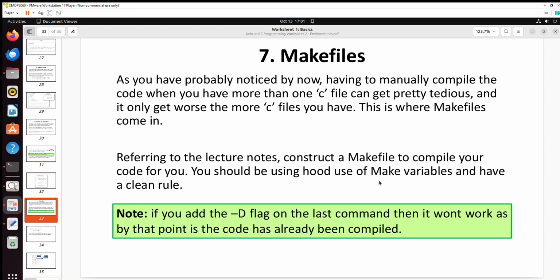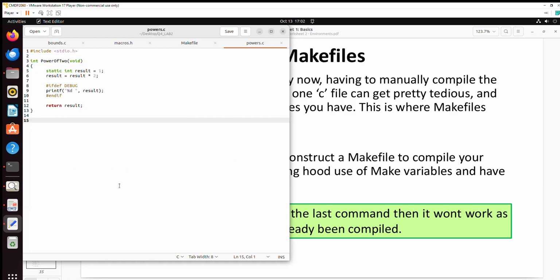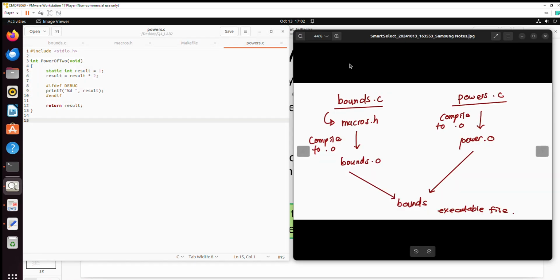Okay, so this is what we're going to do with our code that we have, which is bounce.c and also powers.c. So we're going to refer to the code for bounce.c and powers.c. So this is our bounce.c and powers.c. I believe that you already know what these two .c files do. Okay, first I want to show you the relationship or the dependency for each file here.